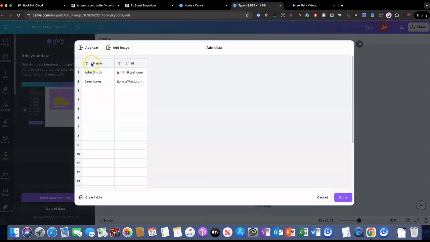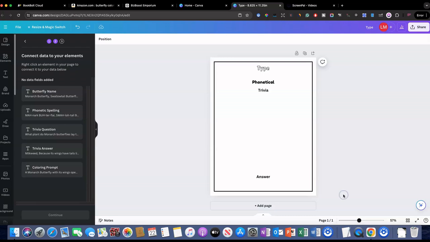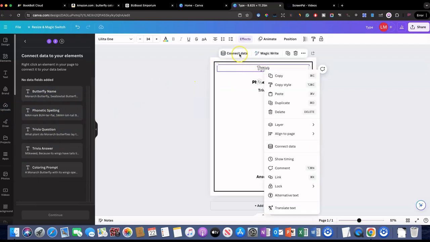All right, and then you want to right click and paste everything starting at the very uppermost row. And you see the name, the phonetic spelling, the trivia question, and the answer. And that's all I really need for now. So I'm going to click on done. So now what I have to do is just connect these fields with these over here, with those. So you go to the first one and click on connect data.